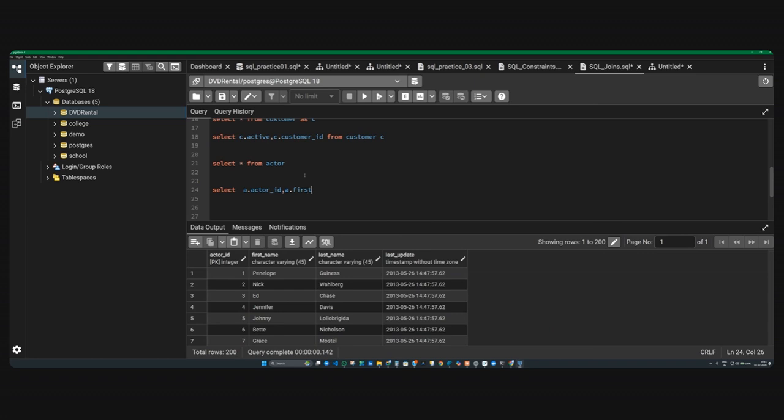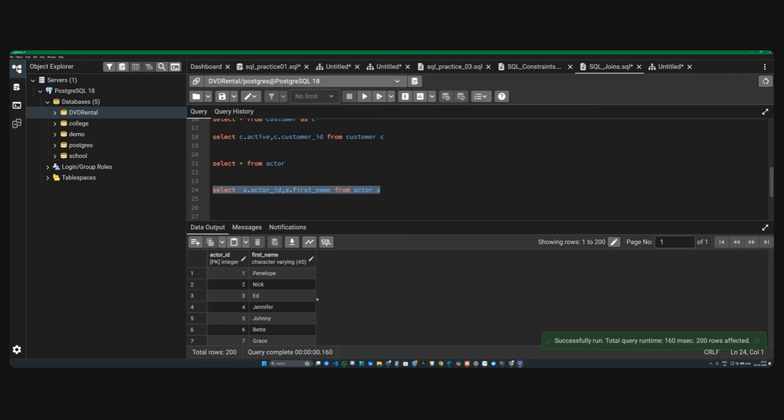Comma first name. A dot, what is the first name? First name. Okay, and then I'll say from actor table, and I'll say A. This way also you can add. See here, I didn't add AS and all. You can add it continuously with the statement itself. Still I'm getting the reference here. Why this alias is important is when you join 2 tables, you will not get confused. That is the reason we are learning about alias.